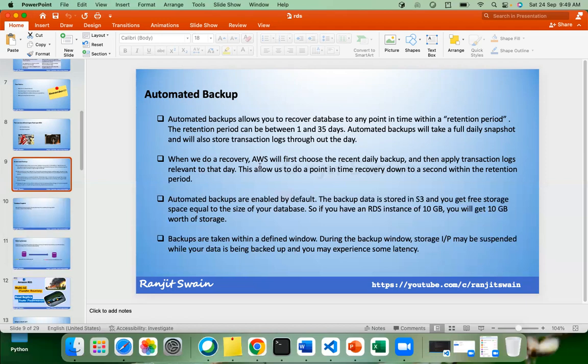When we do a recovery, AWS will first choose the recent daily backup. So when we choose recovery, remember, AWS will do the recovery for you. You don't have to worry about anything. It will be done automatically, and AWS will choose the most recent daily backup.